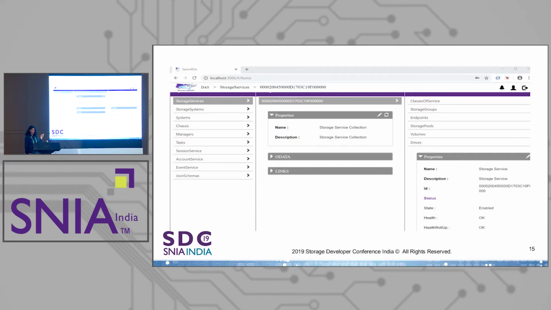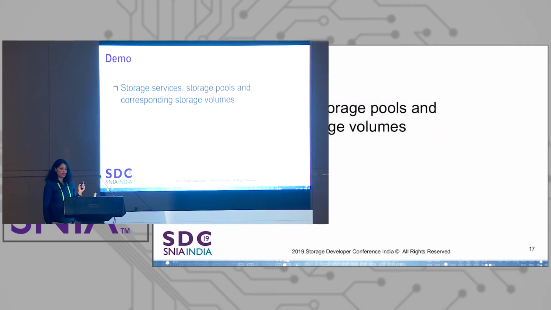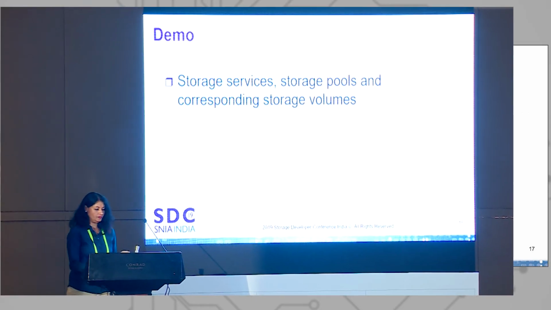There is one more screenshot that I have. This is for the storage system. So you see the ease of it. Now I will show a demo for the same.